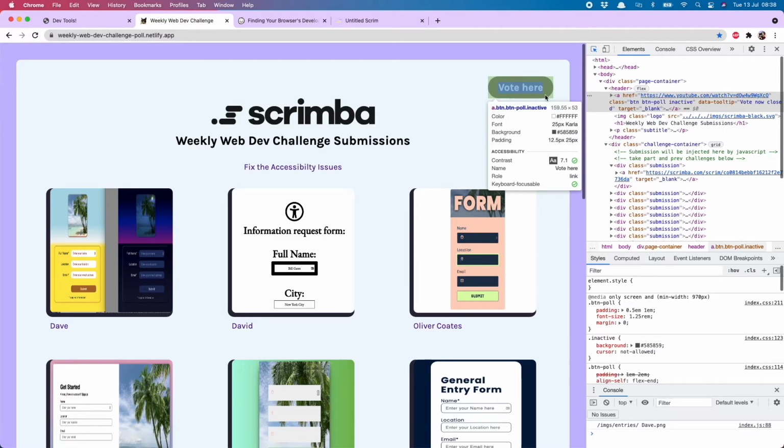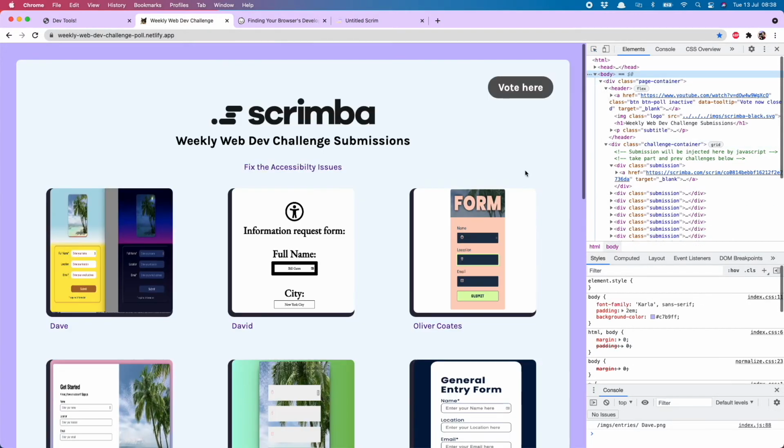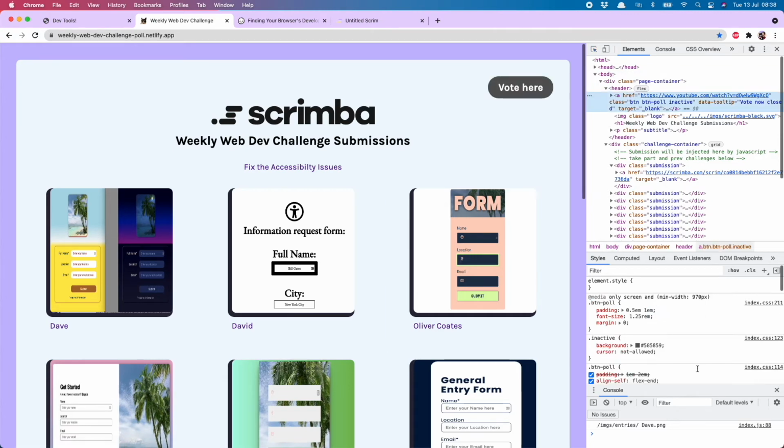This has not actually changed my code. As soon as I refresh, it's going to disappear. So what I should do is select this, and I can copy the color from down here.